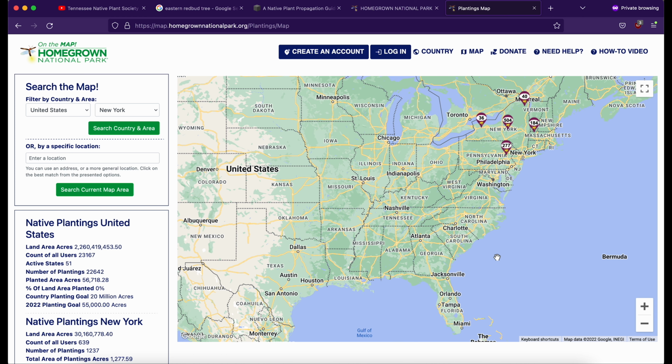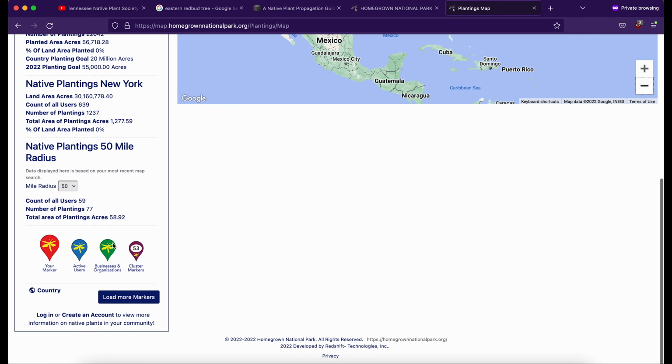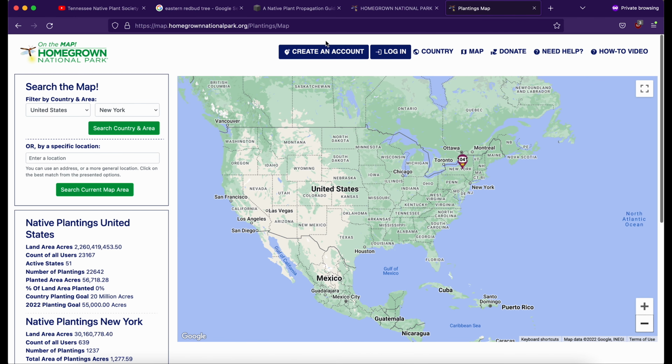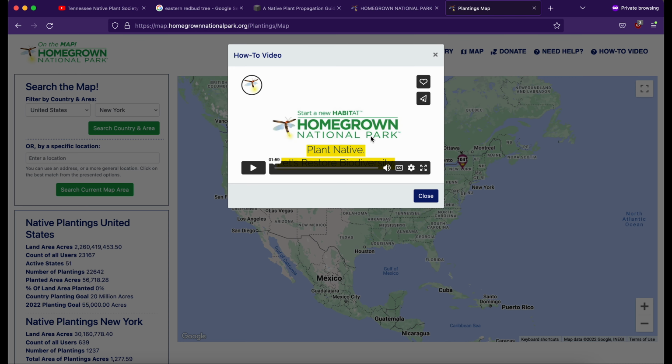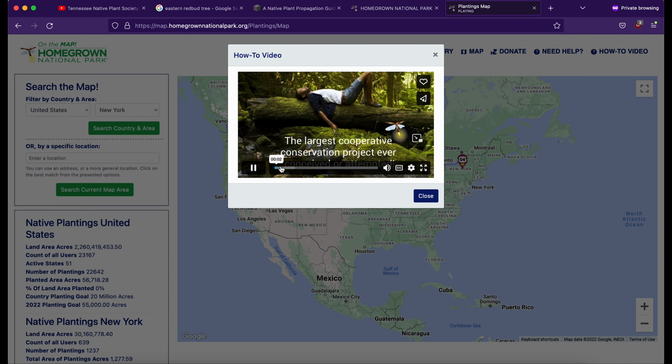They've recently changed their system, so if you're not seeing that many things on the map at the moment, that's because a lot of people probably haven't updated their information yet. I'm guilty. I haven't updated mine yet. I was on the map, but now, as you can see, it doesn't show anyone in Tennessee. So it's probably because I haven't updated my information, and other people in Tennessee probably haven't either. But here is the how-to video.